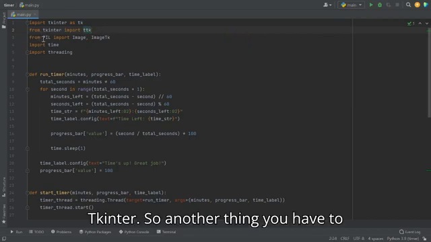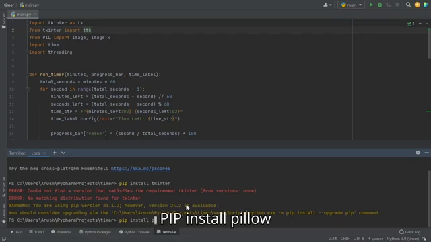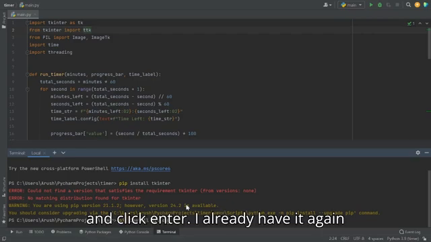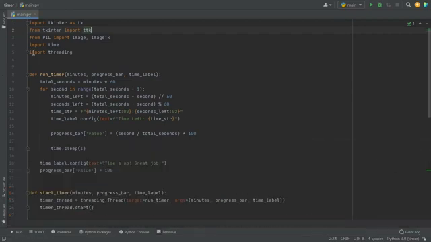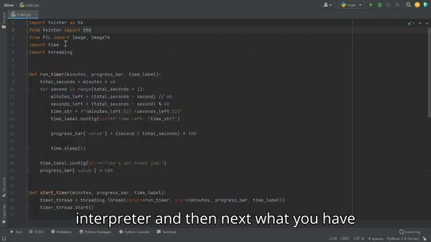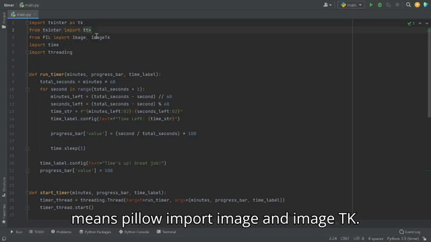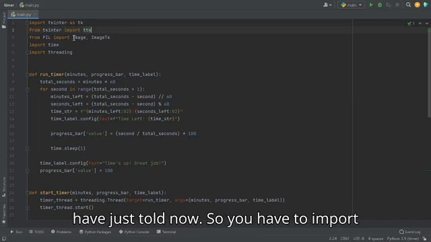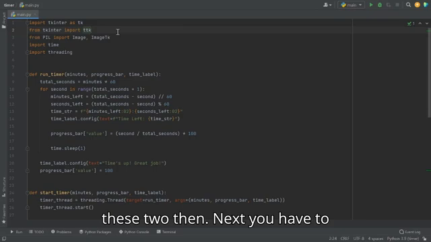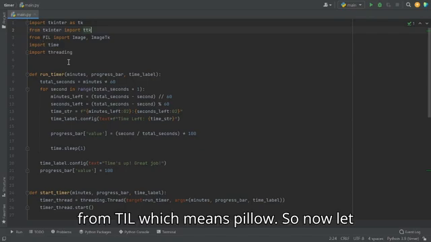Another thing, you have to install another pip package. So again, go right there and type pip install pillow and click enter. I already have it, so again it will show me an error. So click enter, you will get pillow. Then next, from PIL, which means pillow, import Image and ImageTk. So tk is nothing but tkinter, which I've just told you. So we have to import these two. Then next you have to import time and threading.